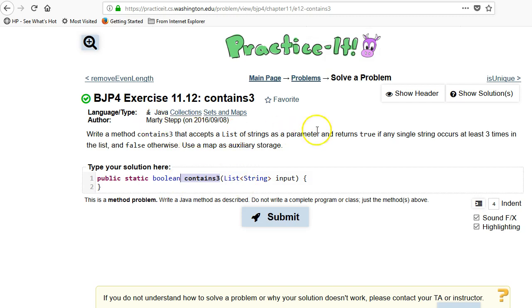So it accepts this list of strings and returns true if any single string occurs at least 3 times and false otherwise. And here's the key: use a map as an auxiliary storage. So remember we were talking about Moby Dick, where you read in the contents of Moby Dick and then you store Moby Dick with the words as being the keys and then the frequencies being the value. It's like that here. Instead of reading Moby Dick, you're just going to look at this list.